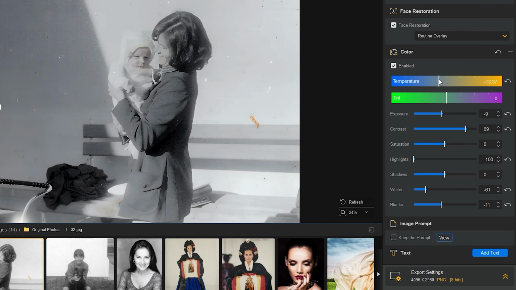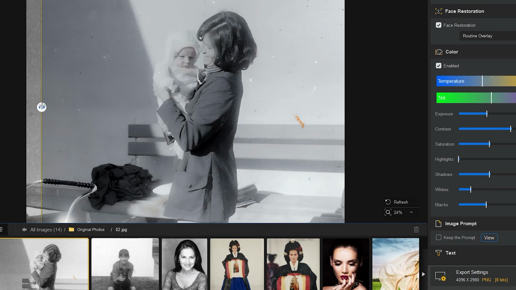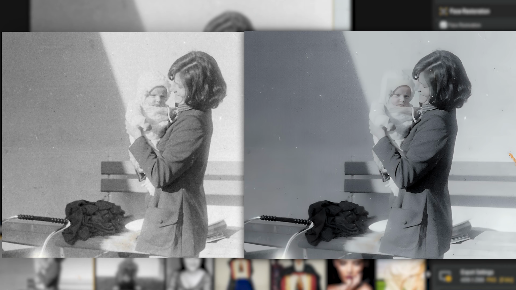I think I'm going to bring down temperature. Let's see if it does something. It does. So I'm gonna bring it to blue tones. So this is the final look before and after. Again, the image was a terrible quality to begin with. It did quite a good job to bring as much as possible back.